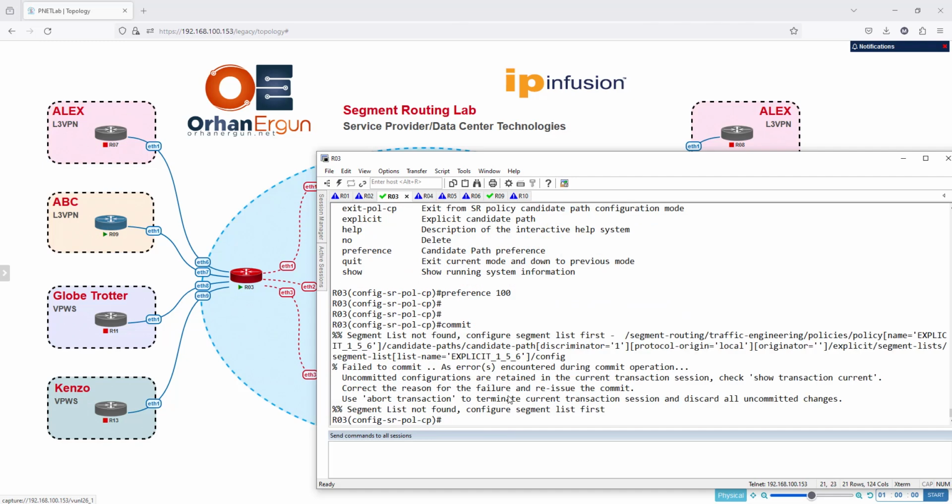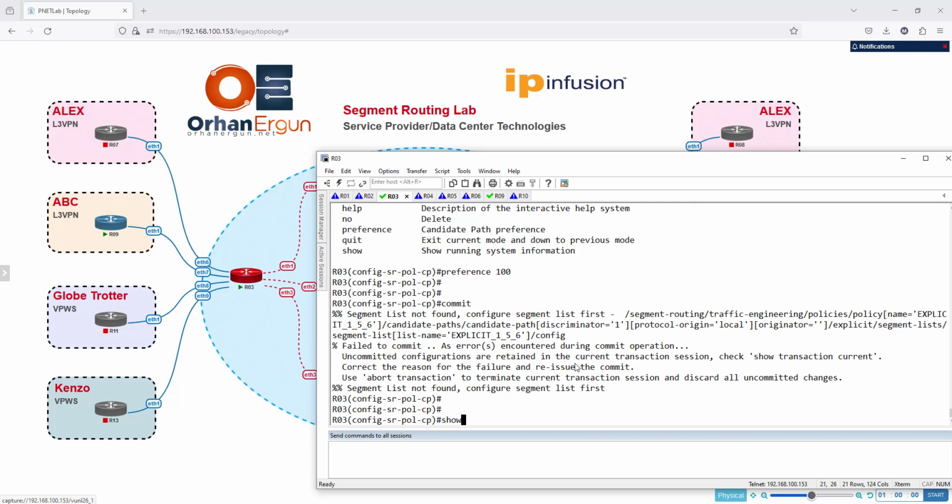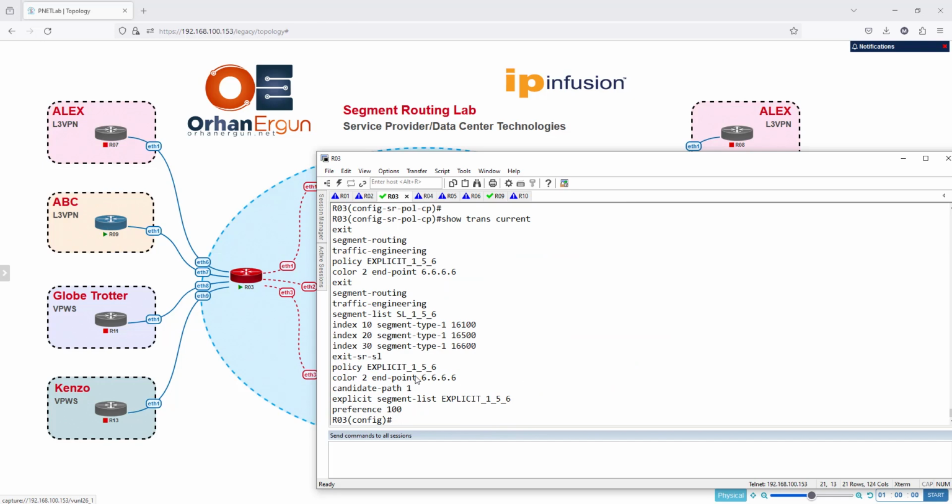Here there is a problem. What does it say? It says that the segment list was not found. That's a very funny error that I am receiving right now. Let me see. If I say show transaction current, I can see that right now I'm using the segment list explicit 156, and the segment list is SL156. Okay, so now I understand what the problem is. So what I'm going to do is just go under segment routing.